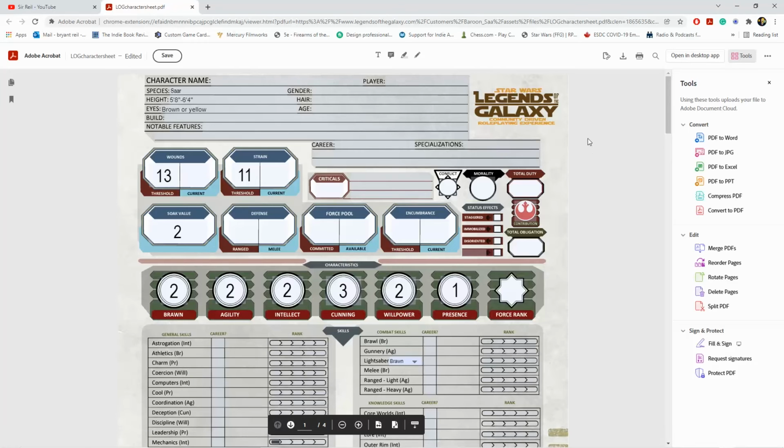We're actually using the Star Wars Edge of the Empire character sheet. Right now, I've got up here a PDF for the Legends of the Galaxy. It does what we need it to do. The reason I chose this one is just because it's got the fillable PDF. So we're looking at a Saar character.